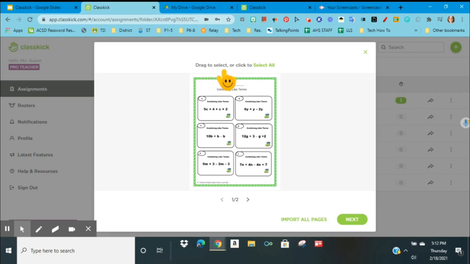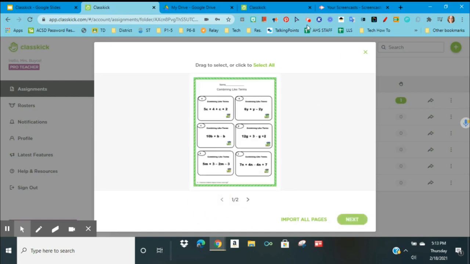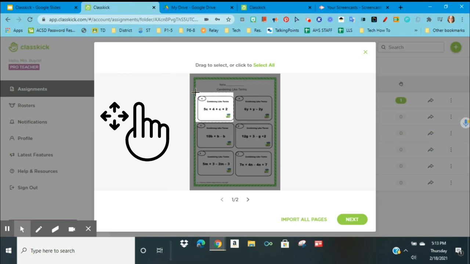So at the top, it says drag to select or click select all. If I click select all, it's going to take all 6 of these problems and put them into Classkick. So the entire Classkick slide will look exactly like this worksheet. You can see that there are 2 pages to the worksheet and it will take both of them. I don't want to do that. I want to break this up, and I don't want to have the 6 problems. Maybe I just want to do 2. So I'm going to drag. What that means is I just highlight or click on the parts of the worksheet that I want to import into the Classkick assignment.